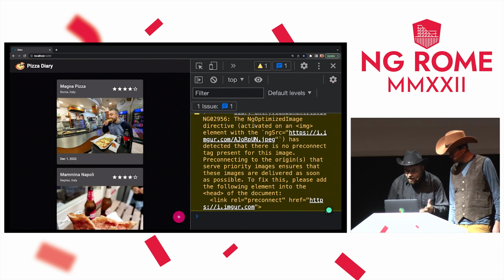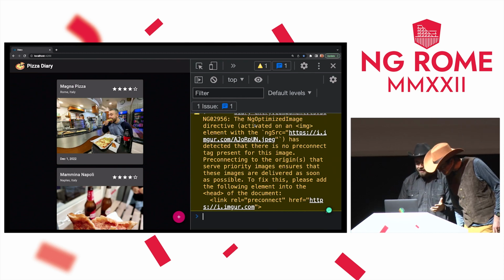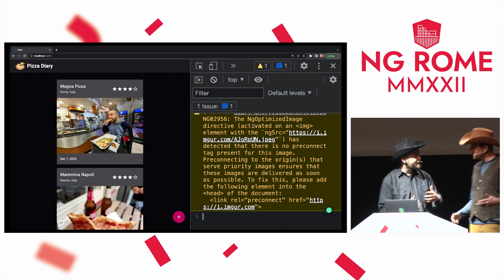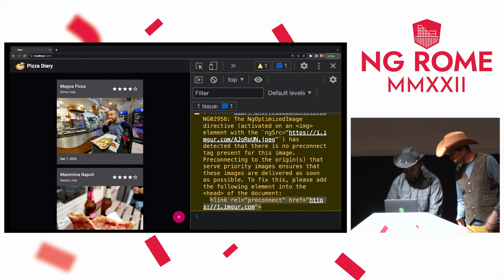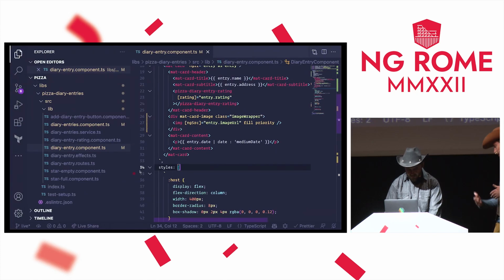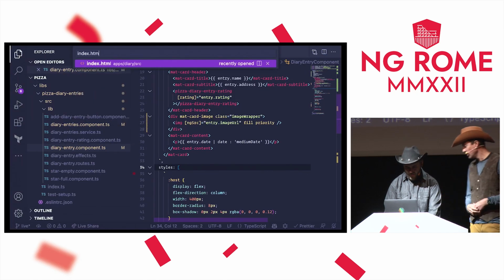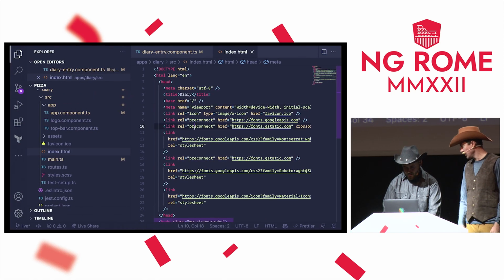Let's see. Oh, this one's telling me that I need to add a pre-connect link into my header to make this load even quicker. To load even quicker. And what that's going to do is that's going to instruct the browser, I want you to go ahead and kind of deal with some of the TLS and the handshake for SSL to make sure that it can bring those images in as fast as possible.